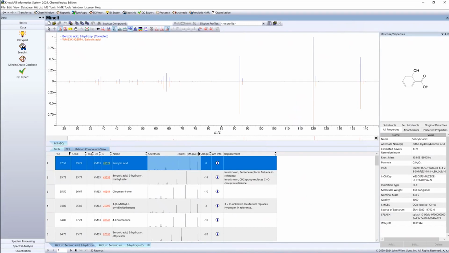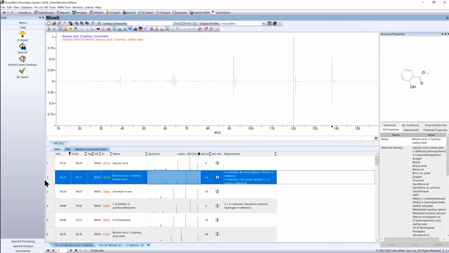So we still have salicylic acid as our top hit, but let's look at this second hit. We have a much higher HQI than we did without searching using adaptive search. But we have a new column called delta M, or the change in mass, and it says -14. What this means is that this hit is different than our unknown by a mass of 14 atomic mass units.